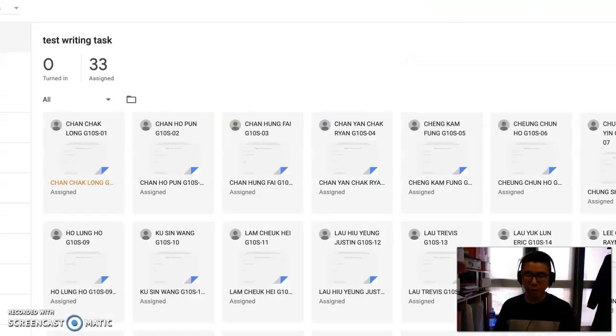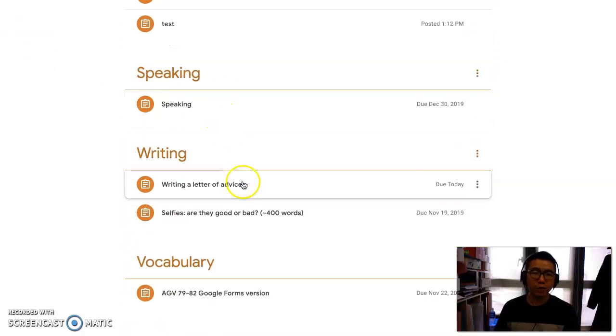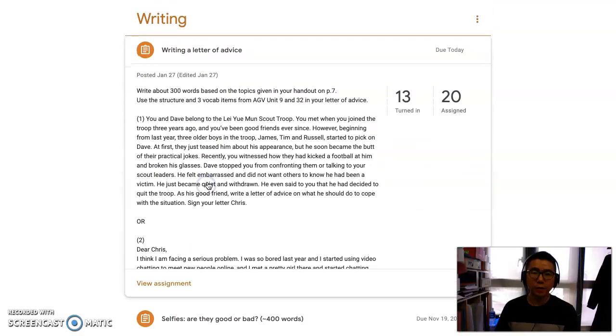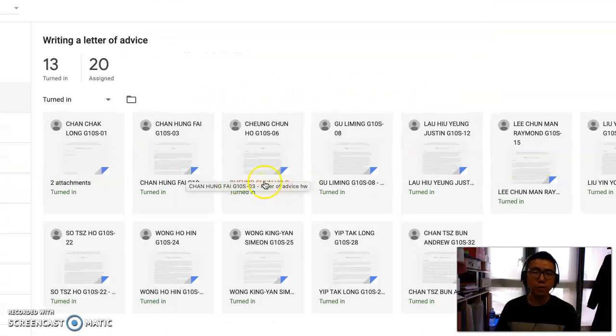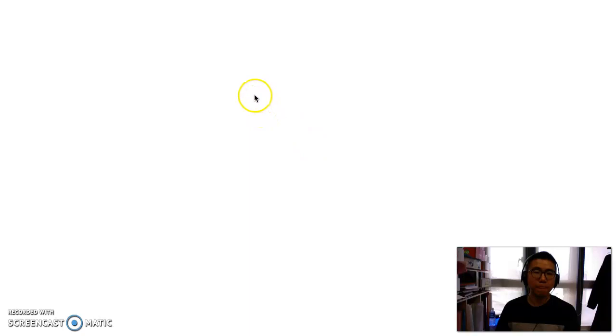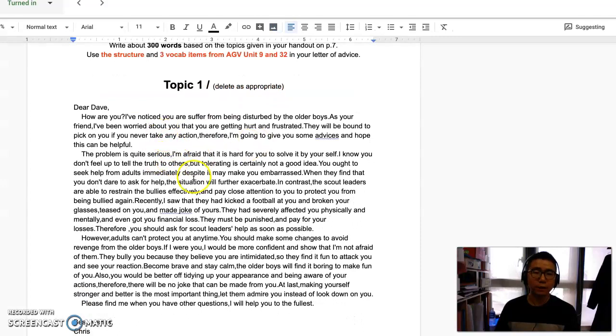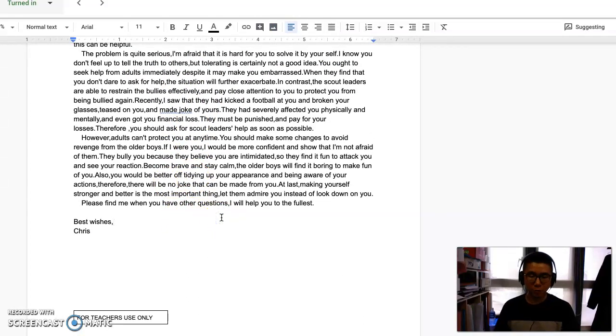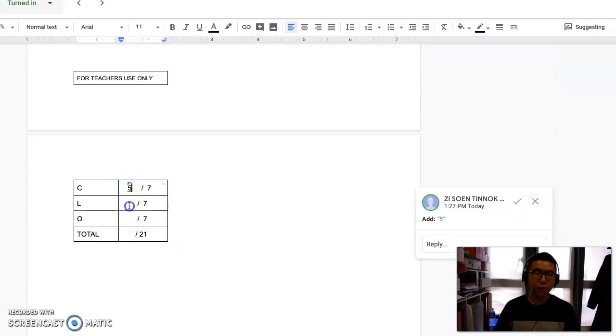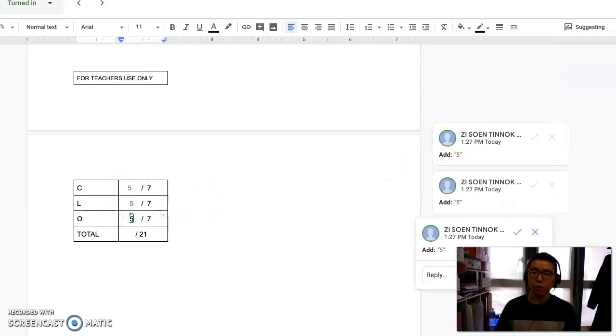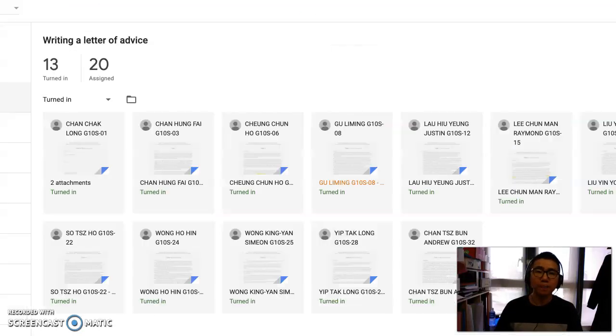Okay, let me give you an example that I did. So I've given them some letter of advice to write, and not a lot have turned it in, but those who have turned it in would look like this. See, this is the content they've done, and all we have to do is to type in some suggestions, type in a grade, and then on the right hand corner, which is not shown here on the screen, you can also type in the grade and click return on the top right hand corner. So that's how it would be done.